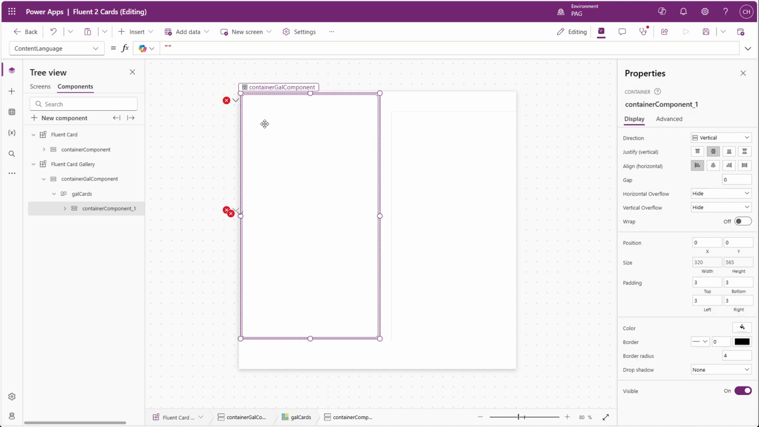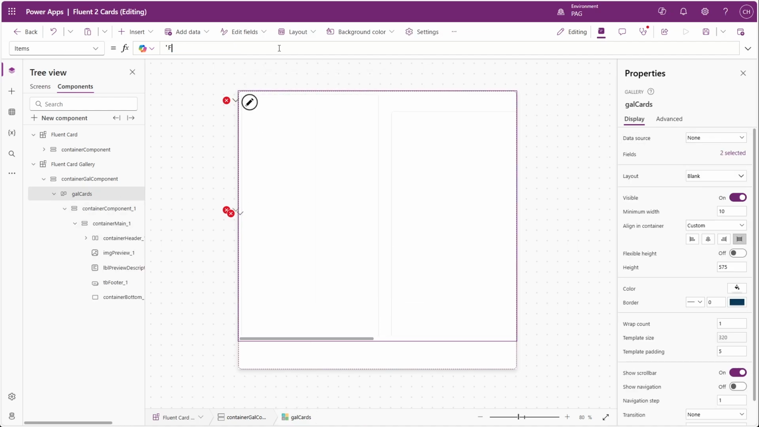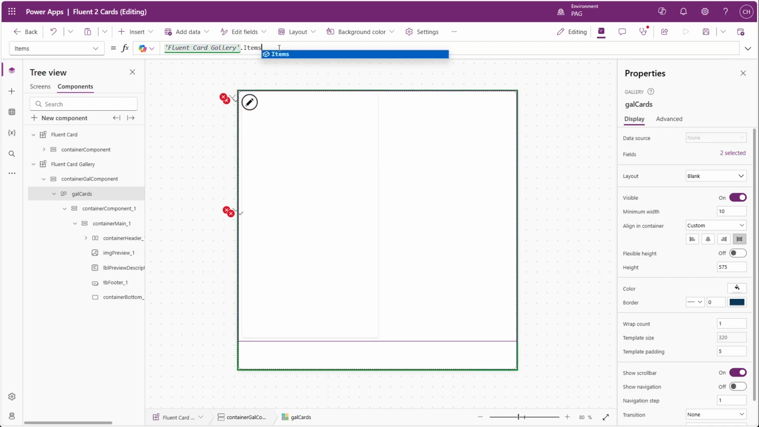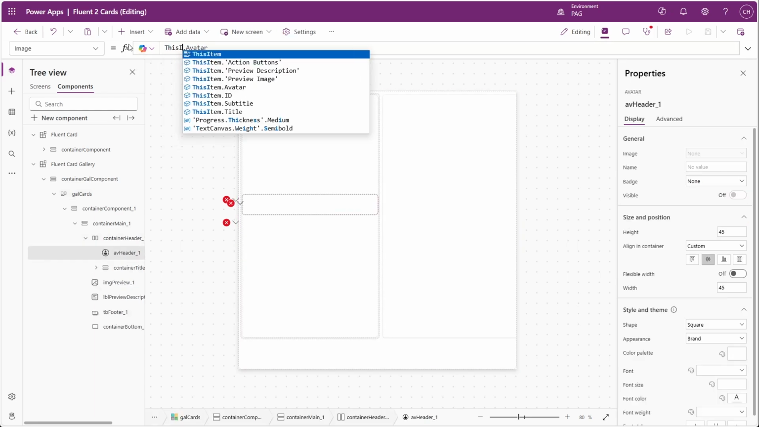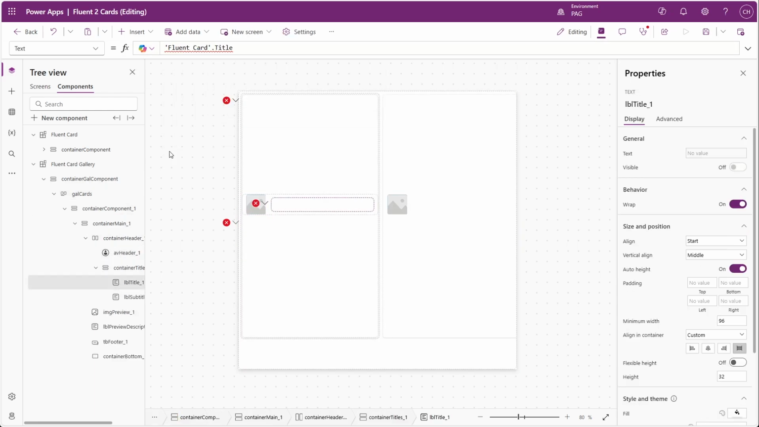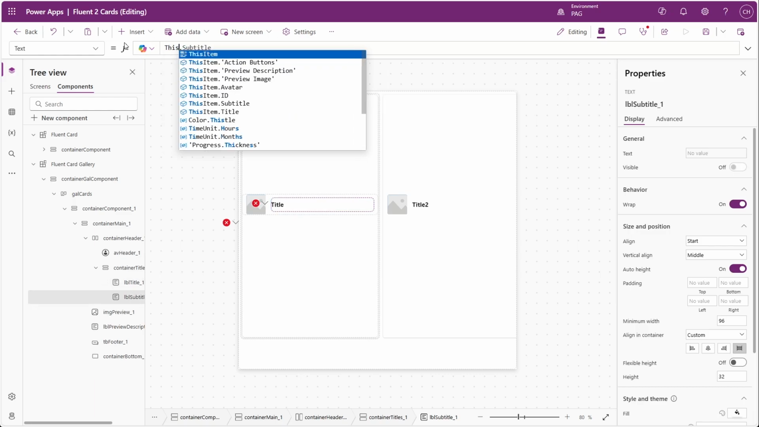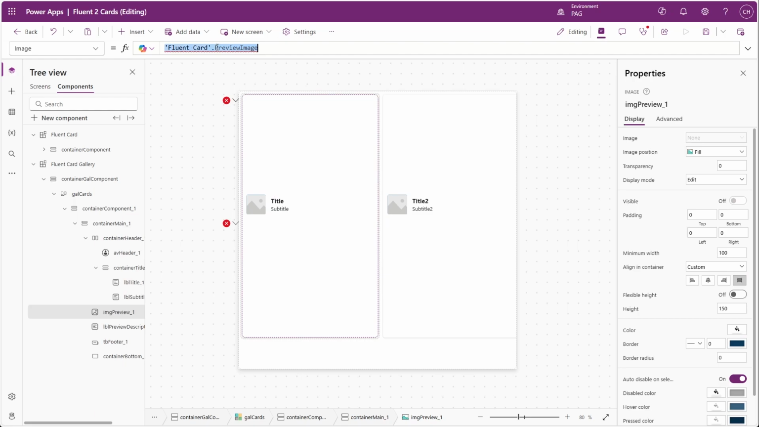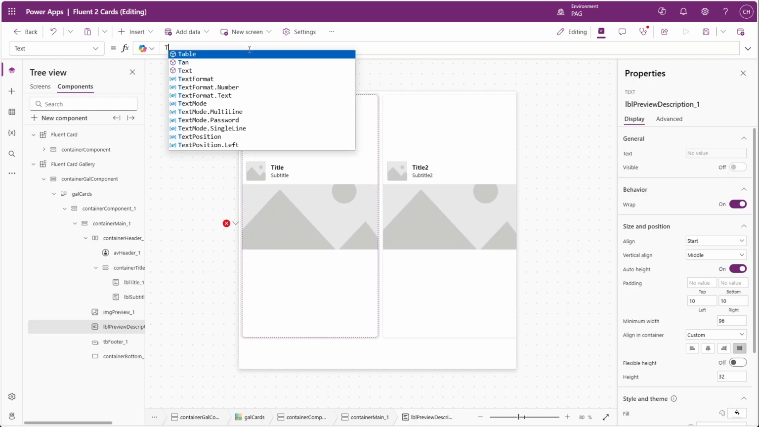There are going to be a lot of errors until we switch some of the formula references over to our new component. For our gallery items property, we'll input Fluent card gallery.items. Inside our gallery controls, we'll go to each of our controls and update the formula references from Fluent card to this item. In the single card version of this component, we're specifying the properties that fill in the card at the component level.